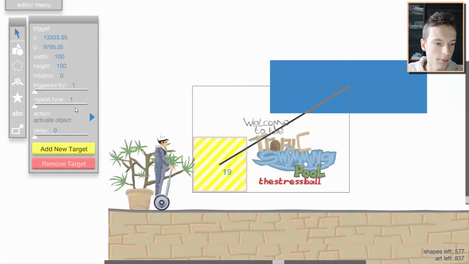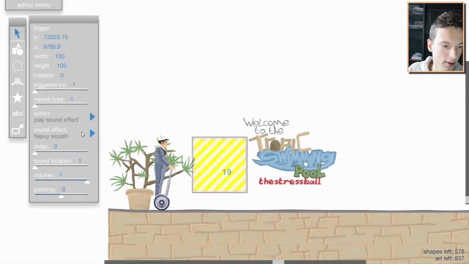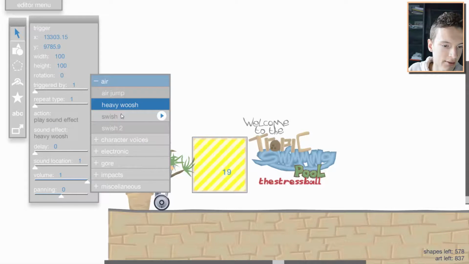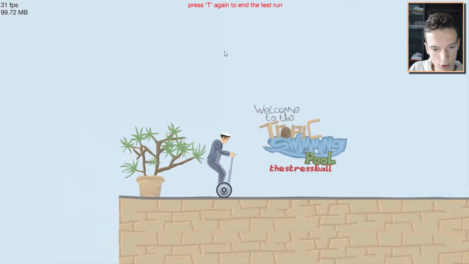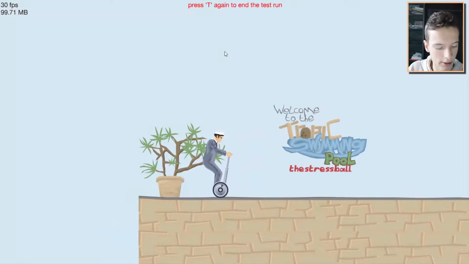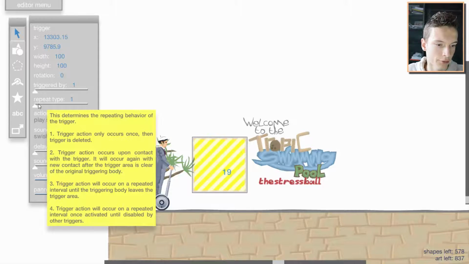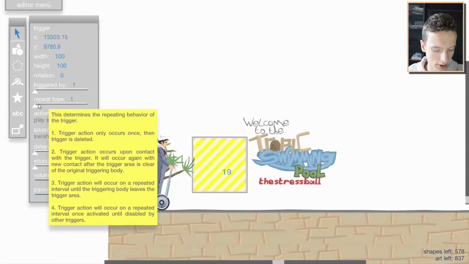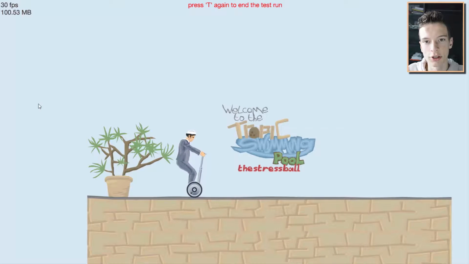The repeat type. So for this one I want to set it to play sound effect, and we are going to play the swish one. And whenever I touch this one, you'll hear it, but then we're never going to hear it again. Why is that? It is because it is set to repeat type 1. Trigger action only occurs once, then the trigger is deleted. So hit it, and right now it's deleted.